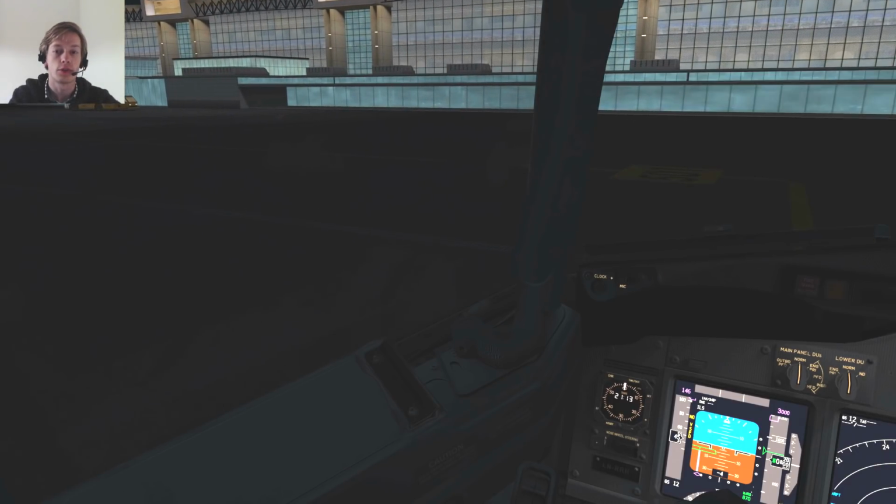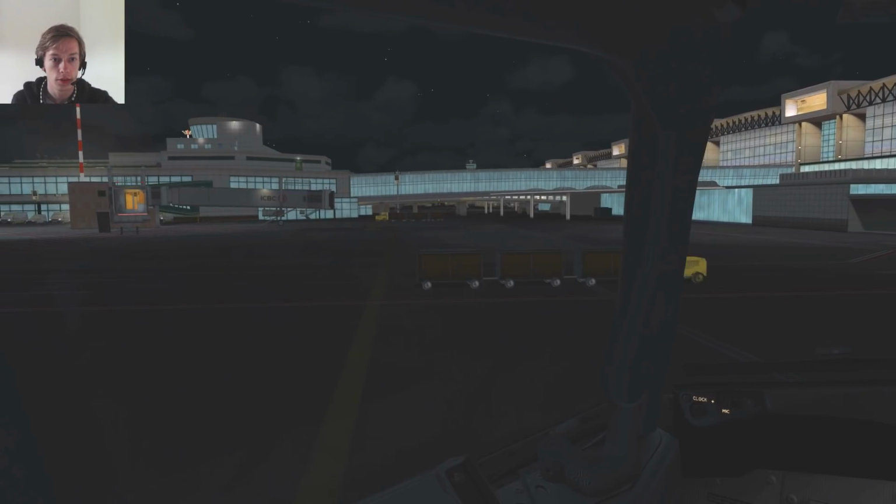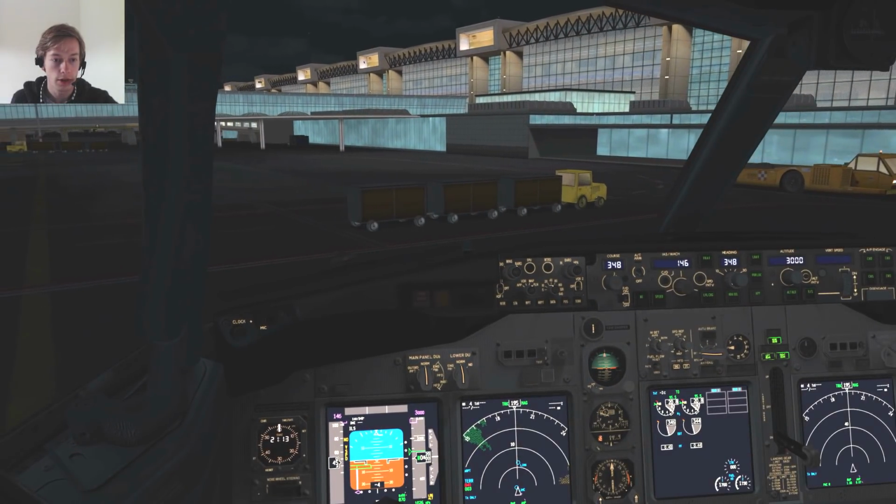And it should be stand 501. Gonna turn off the taxi lights so we don't turn off the strobe lights as well, by the way. And we can just park the aircraft.